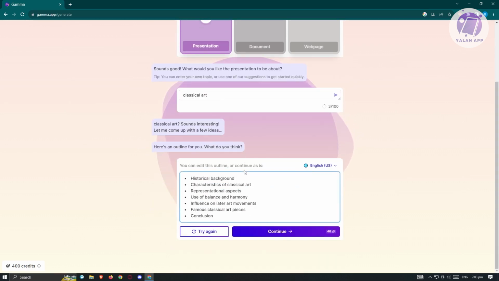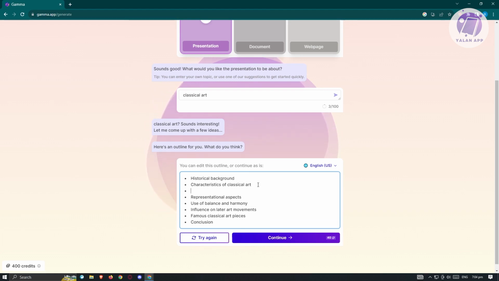Now here it's going to say sounds interesting. It's going to give you an outline or the possibilities on the topic itself, like historical background, characteristics, and a lot more. If you want to add a bit more about it, you can just press enter, and from here, enter the type of point or bullet point that you want to discuss in your presentation. For example, samples. And from here, just click on continue.